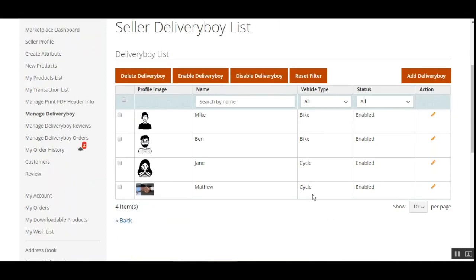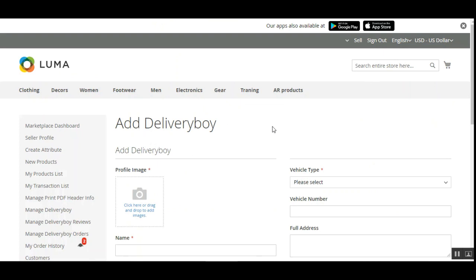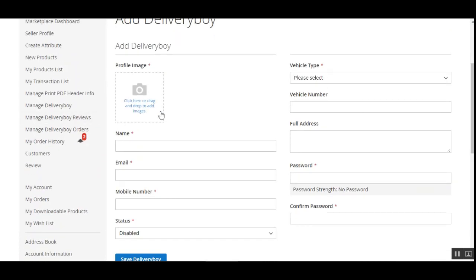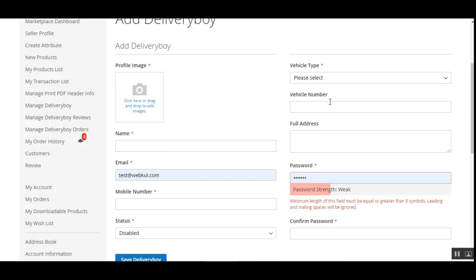So apart from that, the seller would also be able to delete any of the created delivery boys. You would be able to create a new delivery boy by tapping on the add delivery boy here on the top right hand corner. So let's tap the add delivery boy. This brings up the add delivery boy section. So here you need to upload a profile image, you need to enter a name, email address, mobile number, set the status for the delivery guy, select the vehicle type of the delivery guy, set the vehicle number, his address, set up the password for his account.